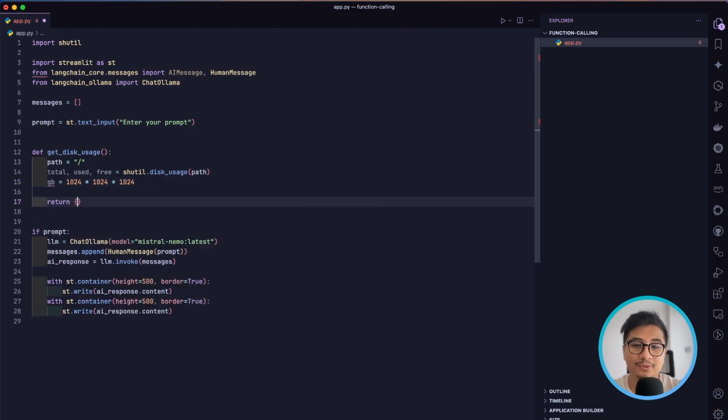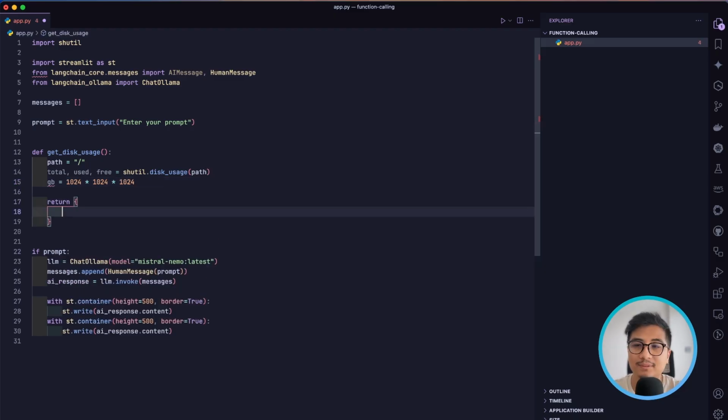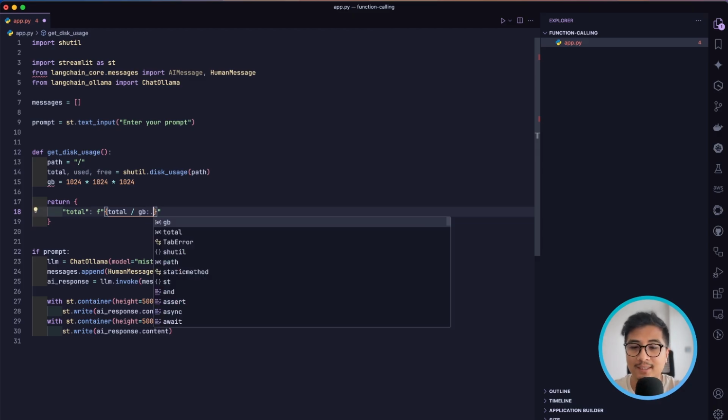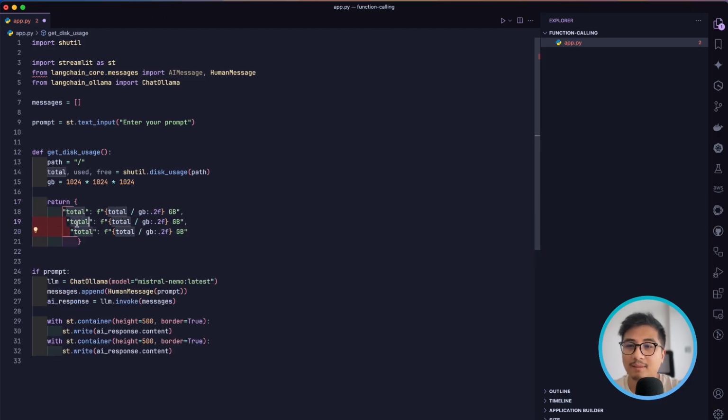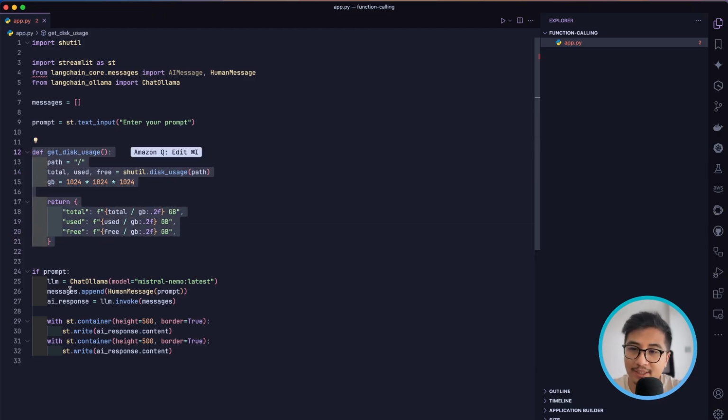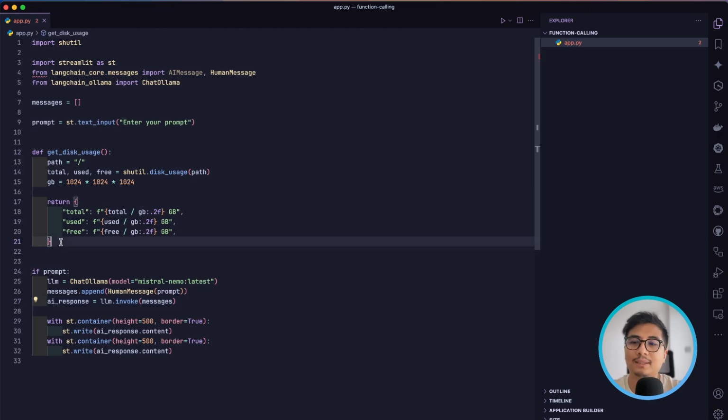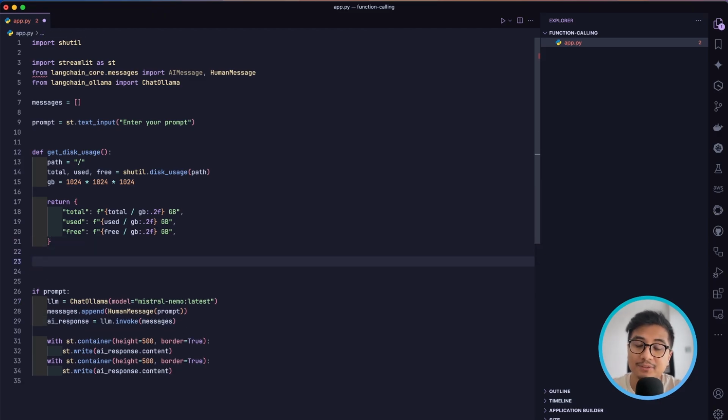And after that, we are going to return a pretty nice result which says total, and it's going to be an f-string: total divided by GB to convert it to gigabytes, with decimals up to 2 points, and GB. I'm going to copy this, and I'm going to write used for this and free for this. So this is basically the function that we are going to use to get the real-time disk usage of our computer. We also need to pass its context to the large language model, which we are going to do in a bit. But before that, let's create another function which will get the current time across the whole world.